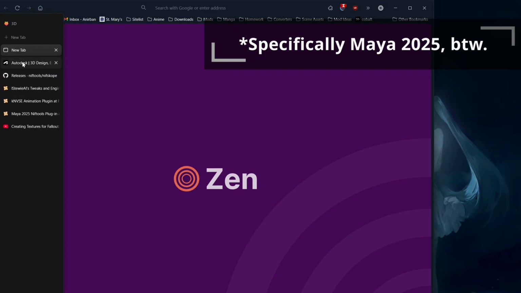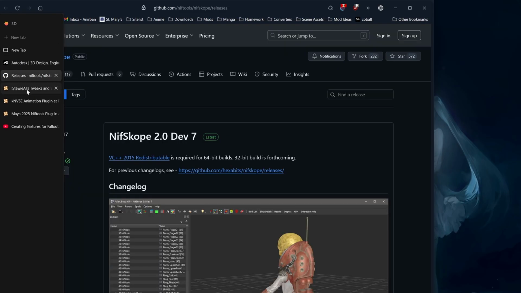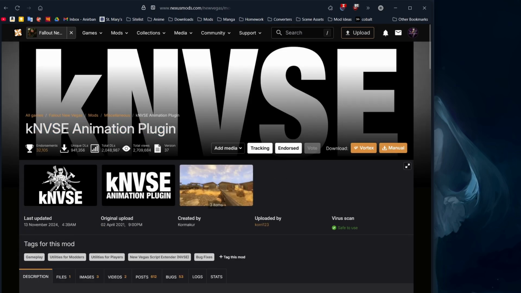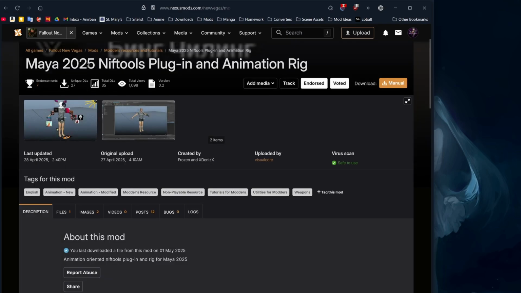So let's get started. First, we're going to need Maya, then Niscope, then ICUAI streaks and engine fixes, then the TNVC animation plugin, then the Maya 2025 nifTools plugin and animation rig.